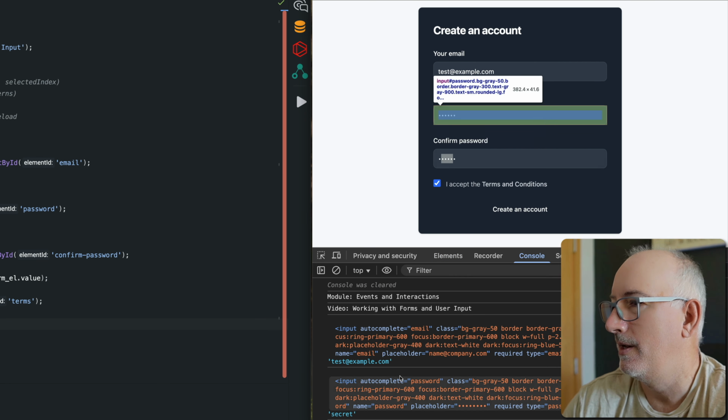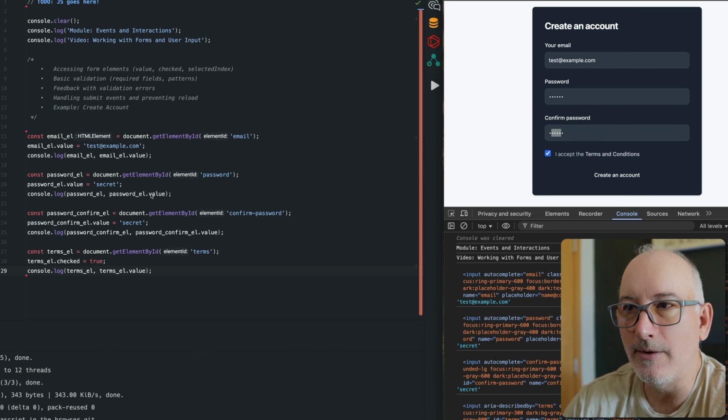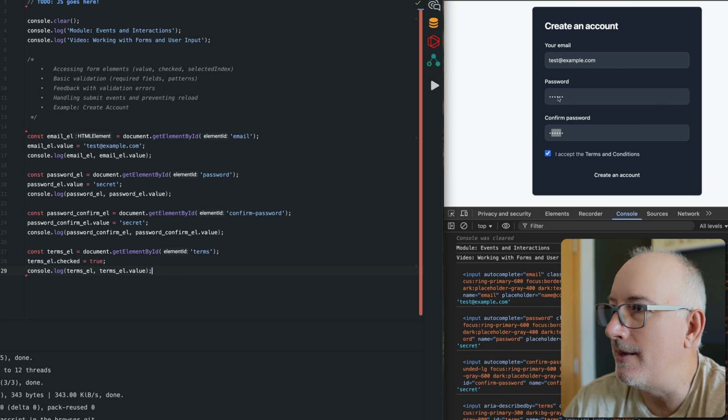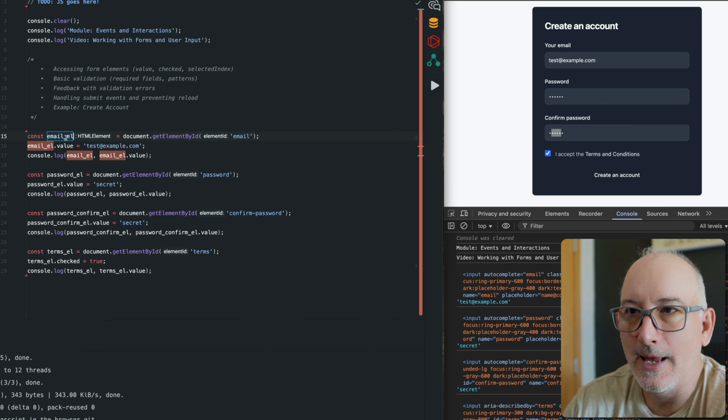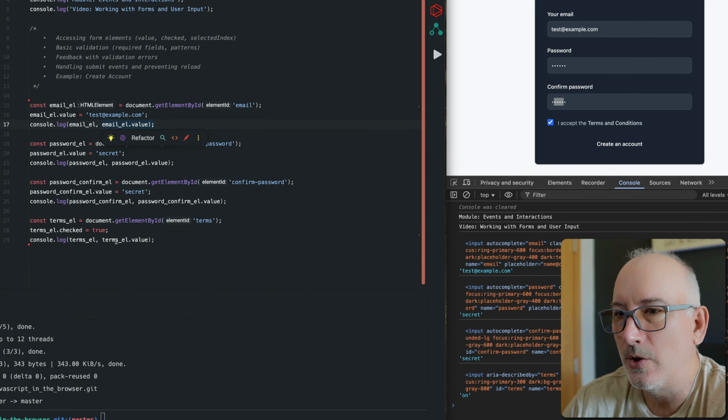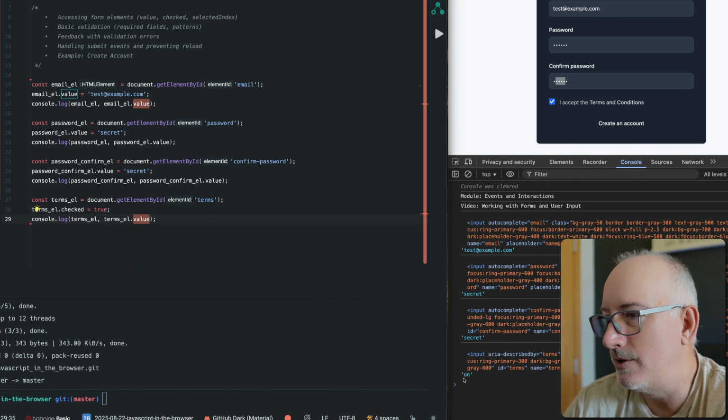And there's my console. I'm logging out all these different elements and I'm accessing the value for that element. And that's one way that I can get access to the data that's being submitted in the form. If I get access to the element, then I can use the .value to get access to the value. And notice down here for the terms, the value it's showing is on.